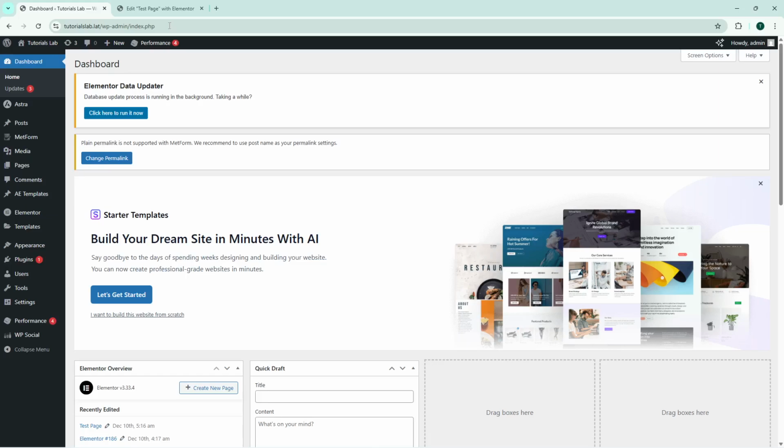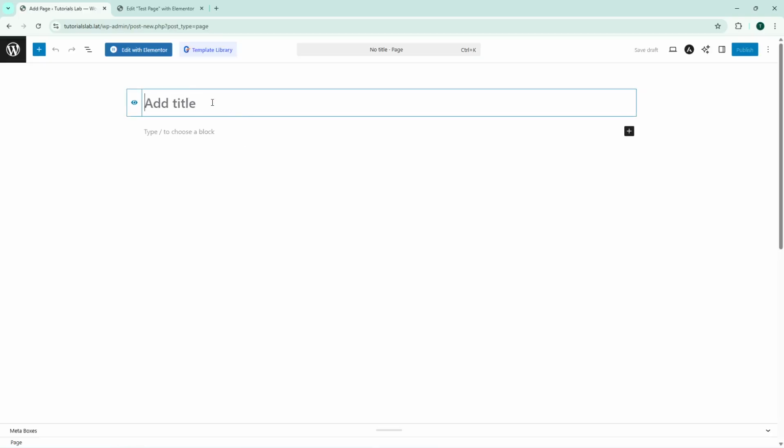First, you'll need to log into your WordPress admin dashboard. Once you're in, look over to the left sidebar where you'll find all your main navigation options. Click on Pages, and from the drop-down menu that appears, select Add Page. This will open up a fresh page where you can start building your layout.